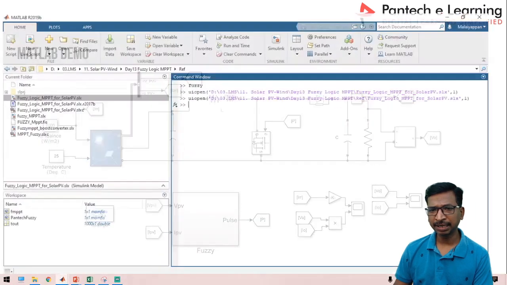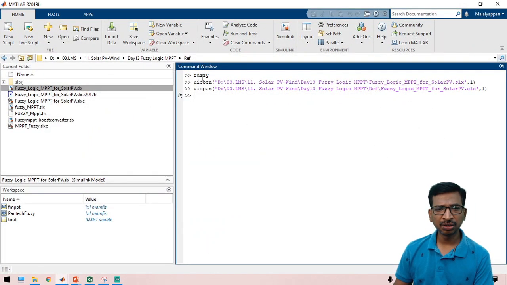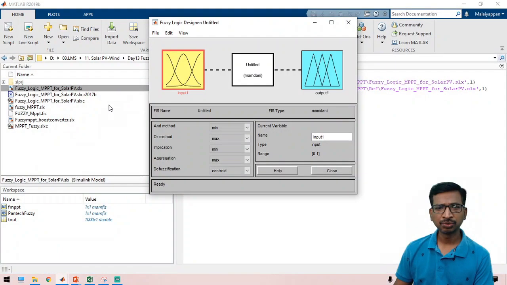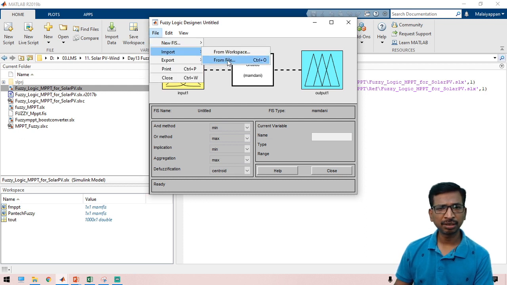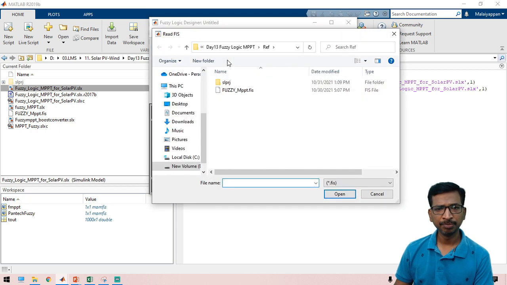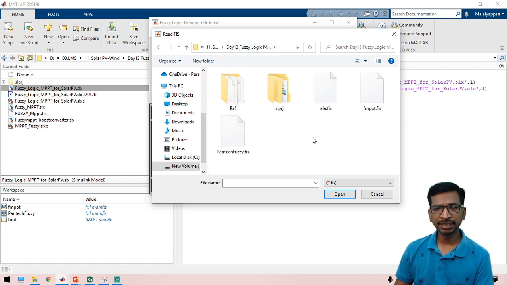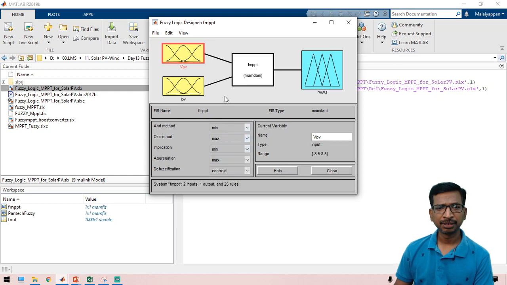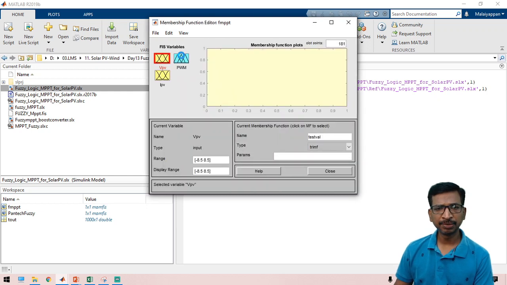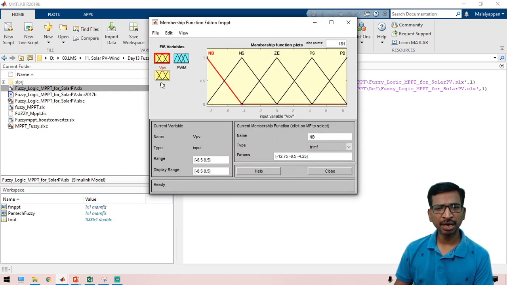Just open the MATLAB. Here if you apply the fuzzy logic, you can get one window. This is called the fuzzy window. Now you have to import this file. I have already modeled this one. Just put from file. The fuzzy logic, just take this function for the fuzzy MPPT. Now these are the two variables: the error value and the change in error.